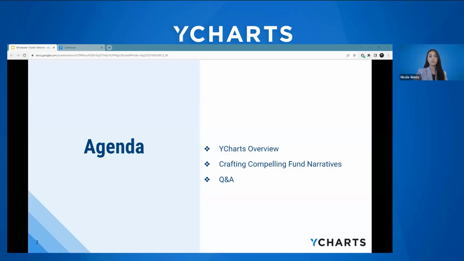For our agenda today, we'll first give a quick overview of YCharts for those who need a refresh on our platform, and then we'll jump into our existing and new product releases. These new and existing product releases will help you craft compelling fund narratives before, during, and after advisor meetings and conversations. And then finally, as previously mentioned, we'll go ahead and wrap up with that Q&A session.